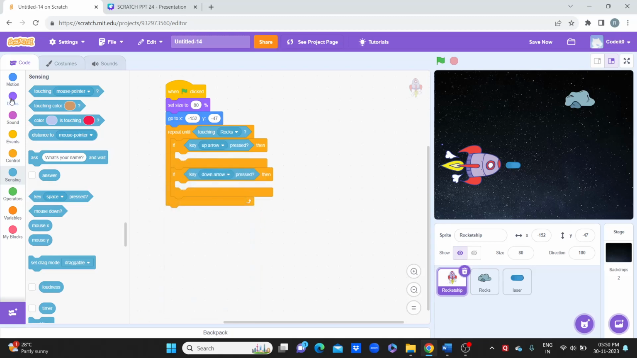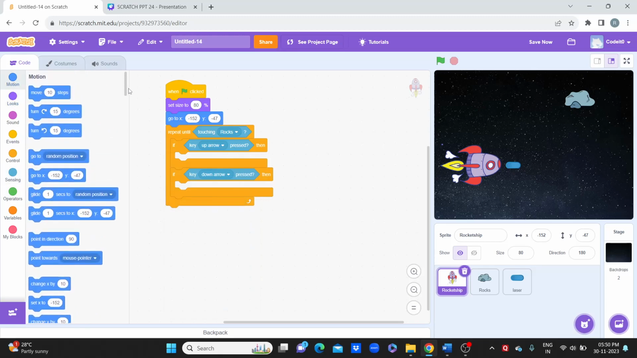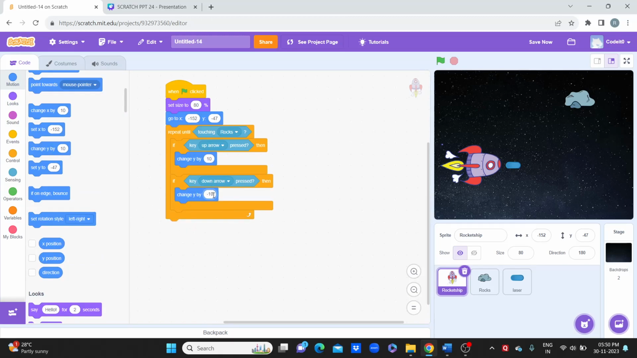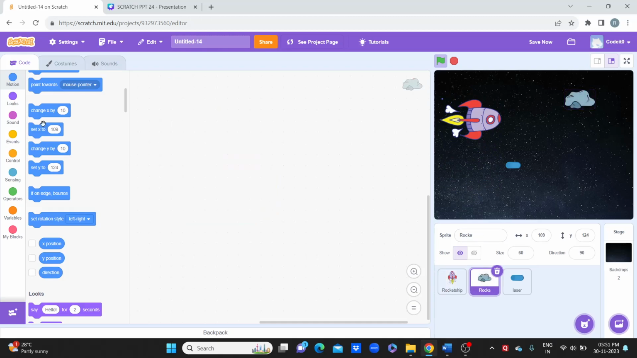We change Y position now. Change Y by 10. Change Y by minus 10. So let's see. It's working fine, right? Now let's go to the rocks and control it.